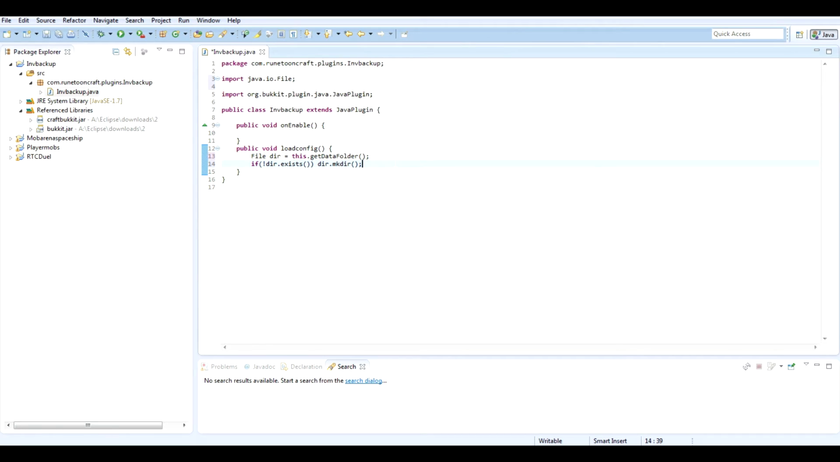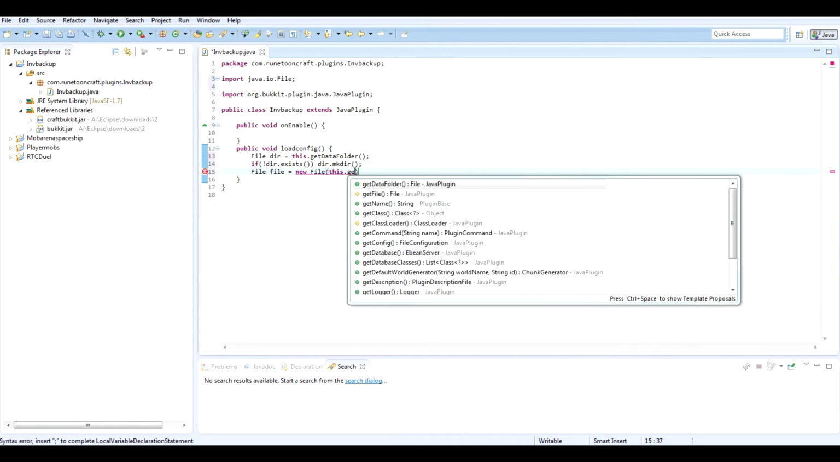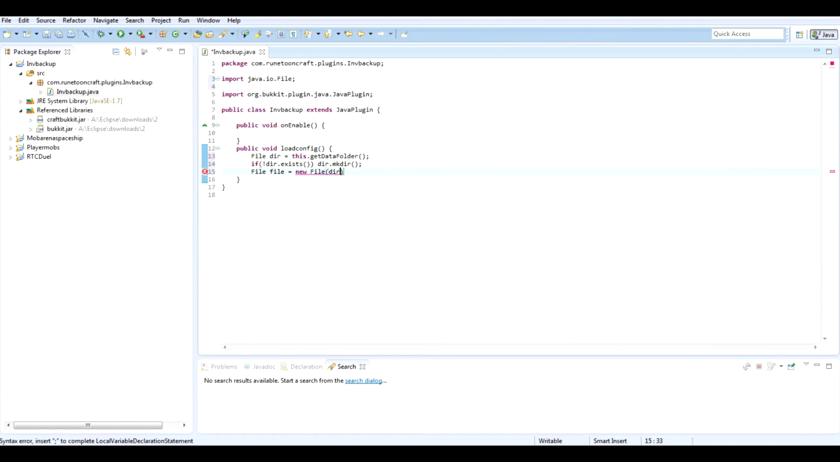So after we've done that, we can do File, just call it file because I'm creative, equals new File, and it's going to be directory, or dir, whatever you want to call it, and then config.yml.